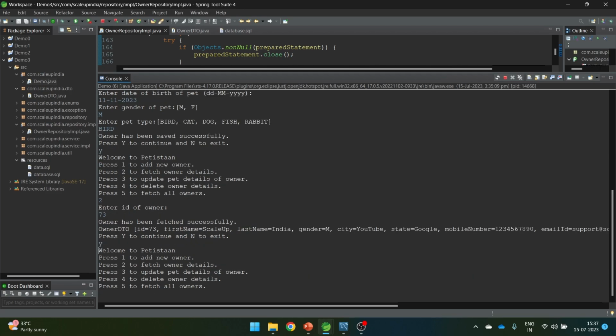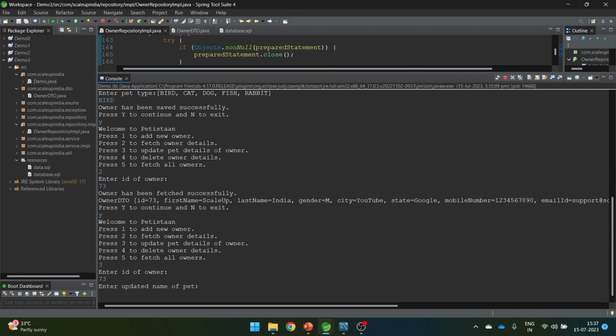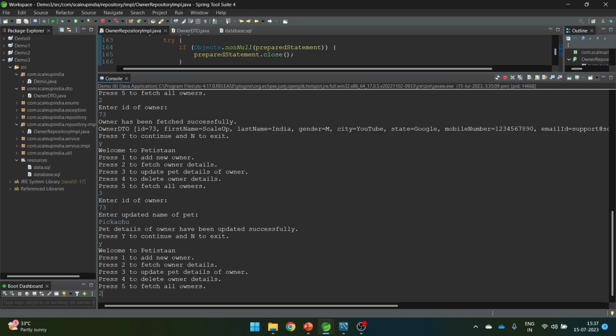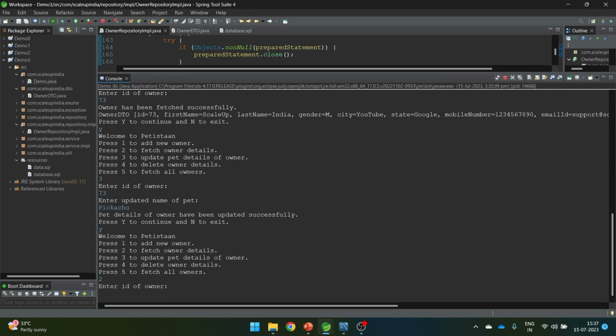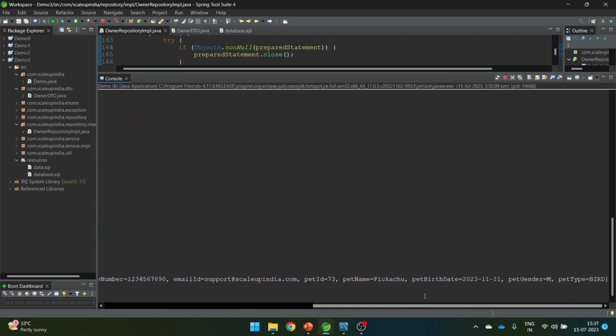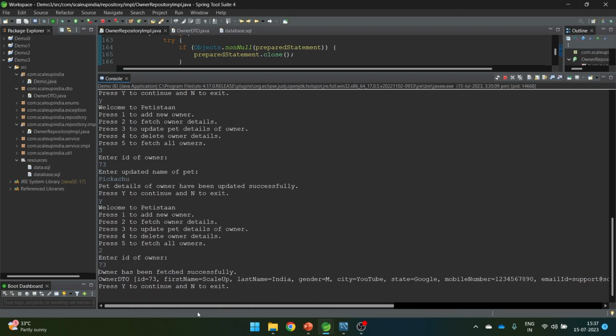So let's say y again. This time let's update the pet details. So let's say 3, owner ID, let's again say 73, we remember. And from Mithu, what do we want to say? Do you have any better name? So let's call it Pikachu. Okay, and let's say y again, and then again let's try to fetch, and this time the ID is again 73, and you can see the pet name has been updated to Pikachu. Yeah, that looks good. Yeah, it has been updated.